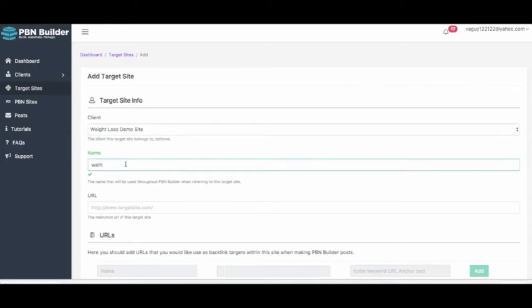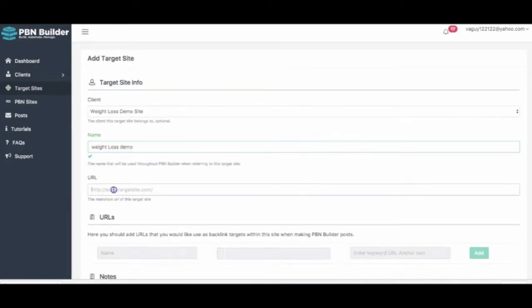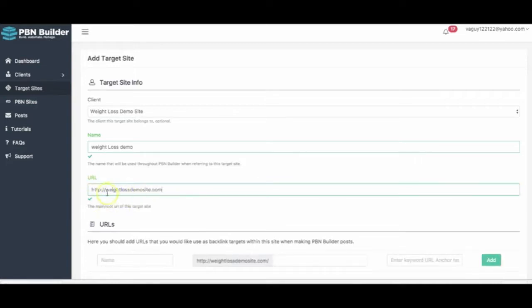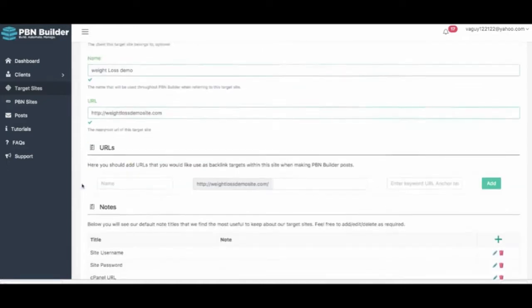The name, weight loss demo. The URL is going to be just a random website, and again, you can make this be an actual website or even a YouTube video or pretty much an e-commerce website, whatever it is that you're trying to rank. I'm going to do weightlossdemosite.com. This is just a random URL. All right, there's nothing here. It's just something that I made up right now.